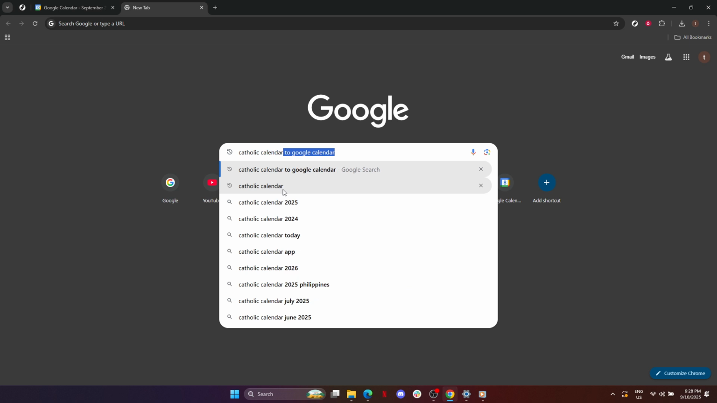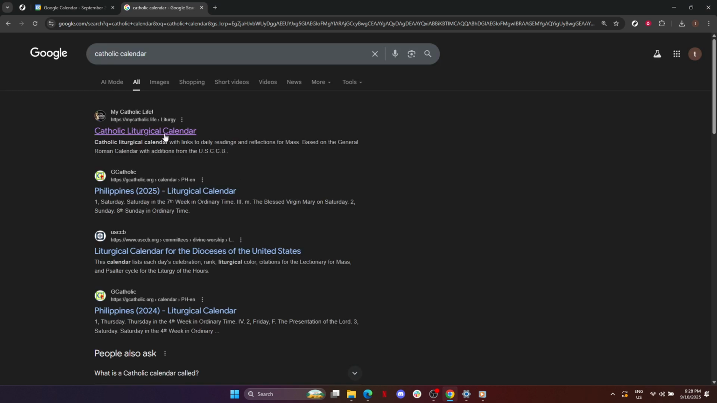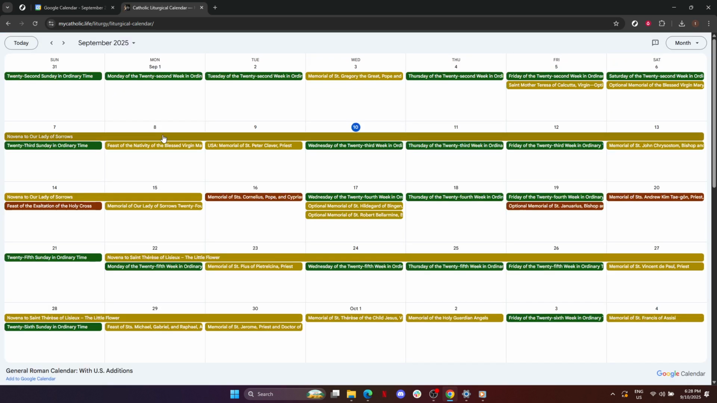Click on the link that leads to a view of the Catholic Liturgical Calendar. This is a key step because this page will provide you with the exact link you need to sync with your Google Calendar. You'll find a detailed view of important dates and events, which is exactly what will be added to your digital calendar. On this page, look for an option that says Add to Google Calendar.